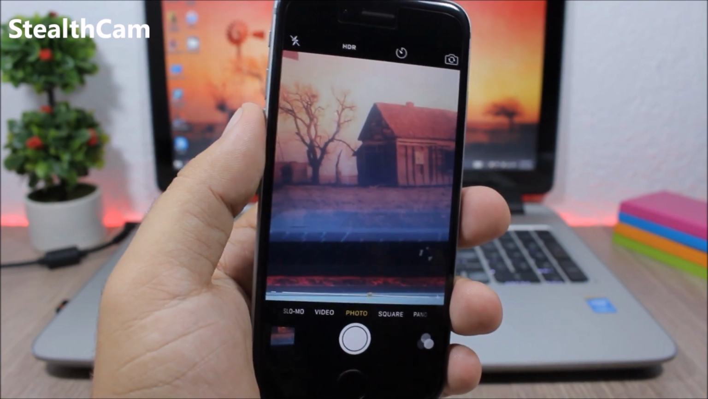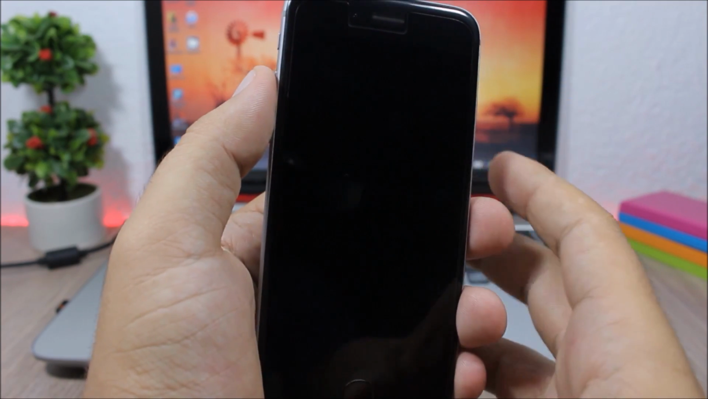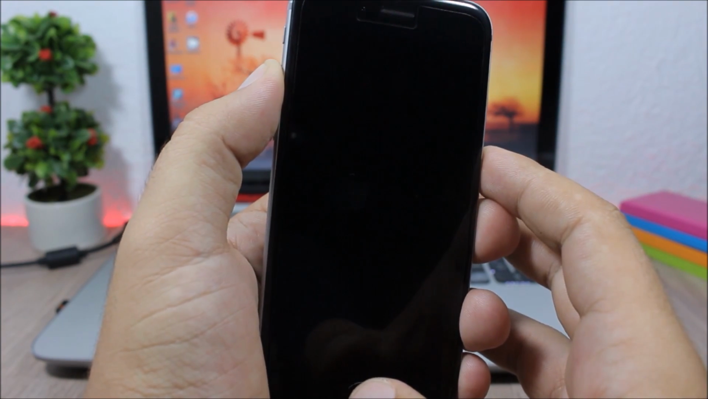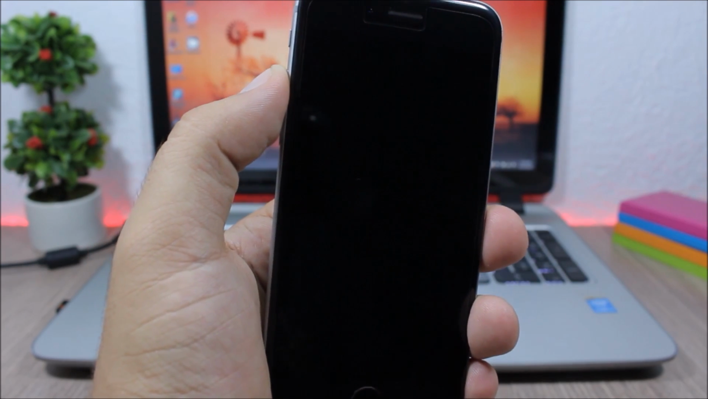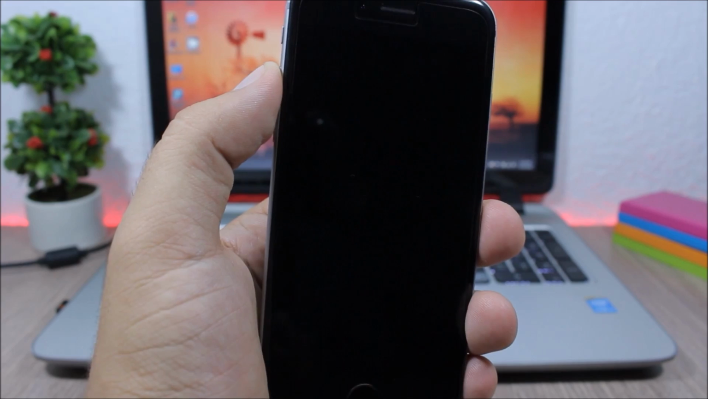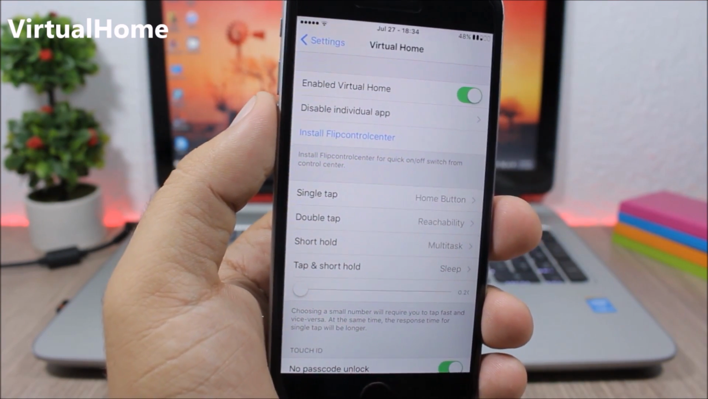Stealth Cam. This is a pretty cool tweak which allows you to take pictures even with the screen of your device off. As you can see, I'm tapping the plus button and it's still taking pictures with the screen off.